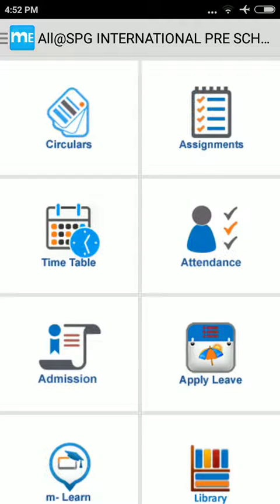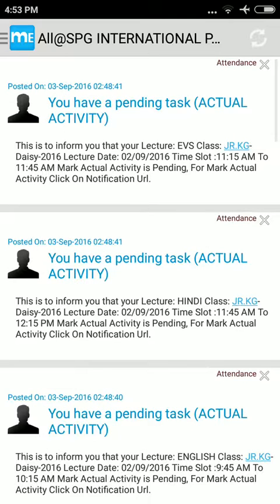So these are the functions which are currently available on All About Me on this app. There are many other functions which I suggest you look at or explore on your own, because I personally feel that that's the best way to learn, right?